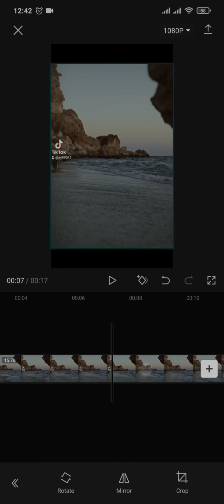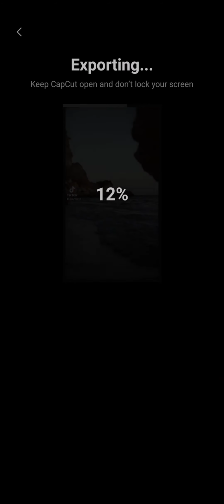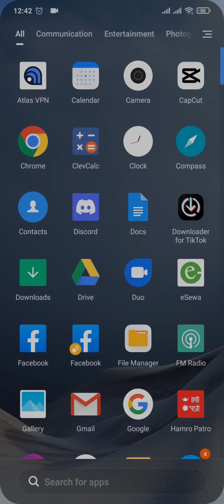After that is complete, you can tap on the arrow on the top right and export the video to your gallery. So I hope this video helped you out.